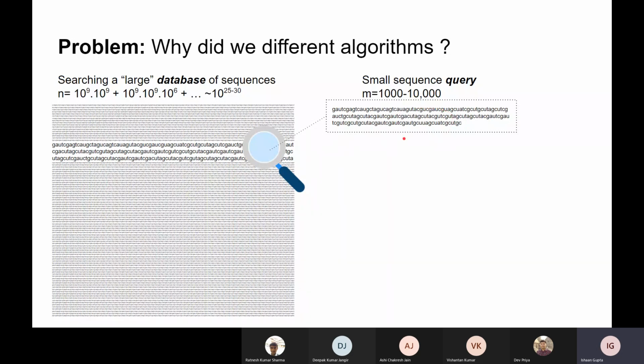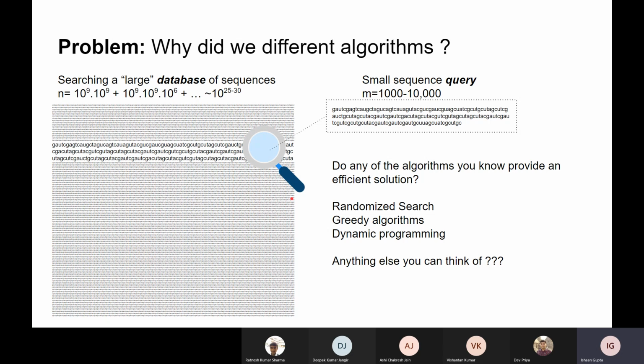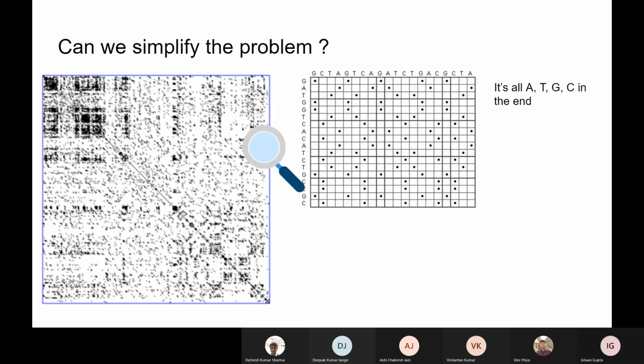When I say small, it's relative. So it would be something which is about 1,000 base pairs to 10,000 base pairs. And you want to search this query in a database. And the algorithms that we have used before typically don't give you an optimal solution in the time that you would want to solve the problem in.